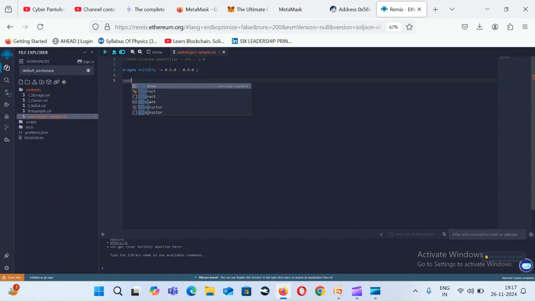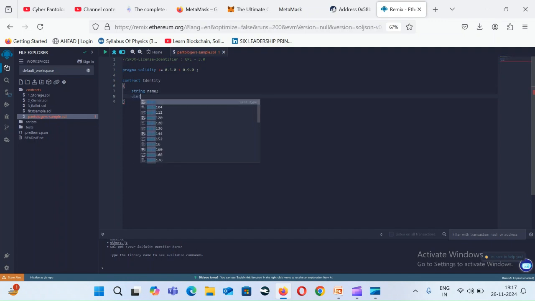So now let's create a new contract, guys. Let's create a contract named Pantologers, or let's call it Identity. Now let's put curly brackets in it, and then we will write our code. We will create a string as name, and then we will create a uint. Now you guys want to know what uint and int are. Please Anushka, proceed and tell our guys.